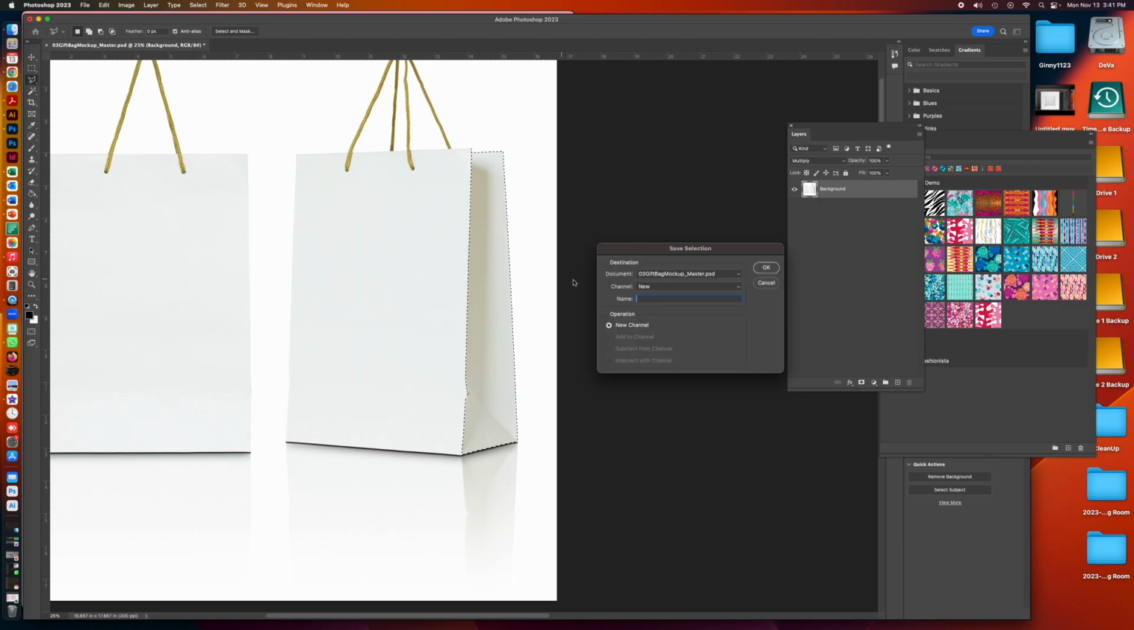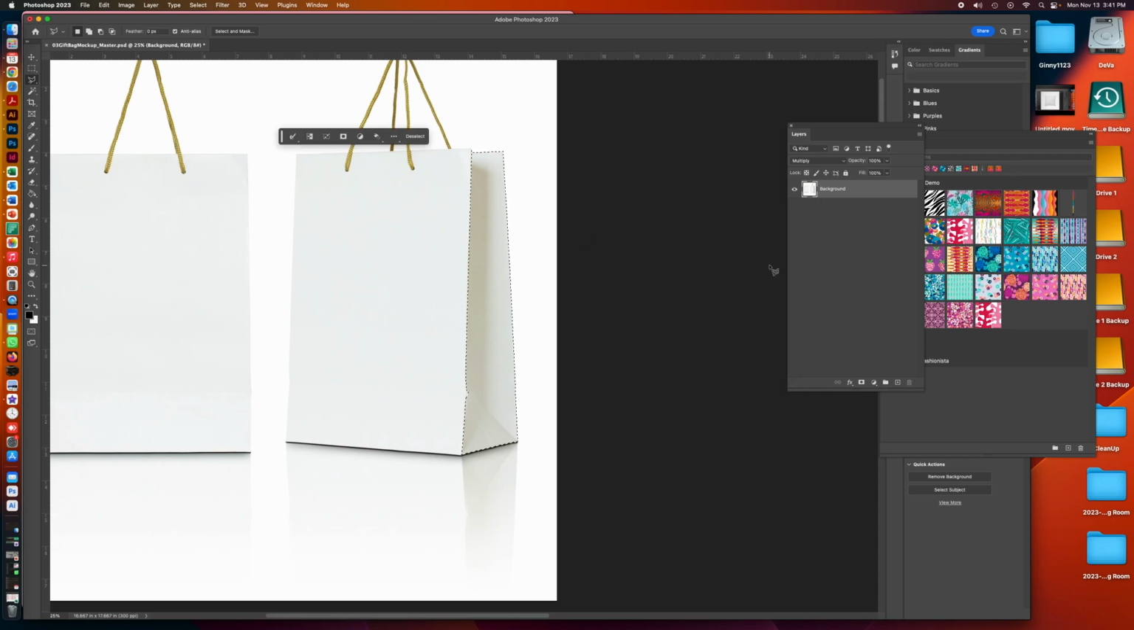Okay, so now what we want to do is save this as the side panel. So this will be right bag side panel. Now our other dilemma is that when we did the front of the bag, it includes the side as well, and we don't want that. We need to go one more step.